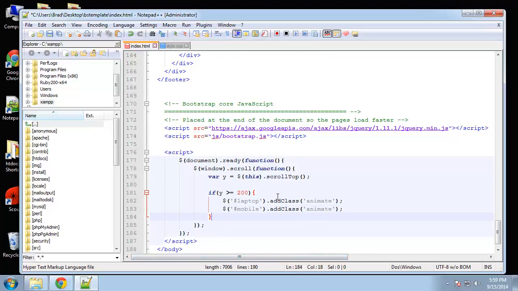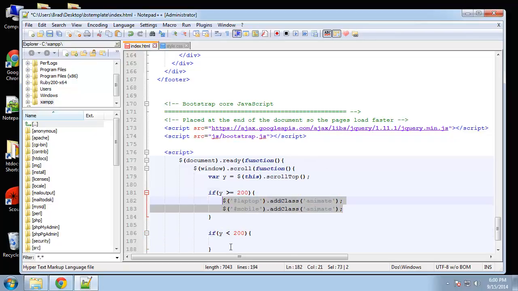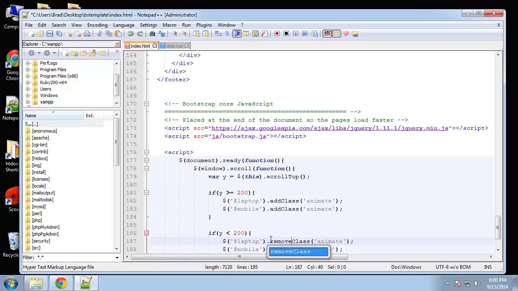Alright, so I want it to animate back, which basically it's going to remove the animate class when we get back up to 200 or less. I wasn't originally going to do that, but I figured maybe I should, just so we can keep demonstrating the animation without reloading. Alright, so we're going to say if y is less than 200. I'm going to copy this. Then we're going to remove the class.